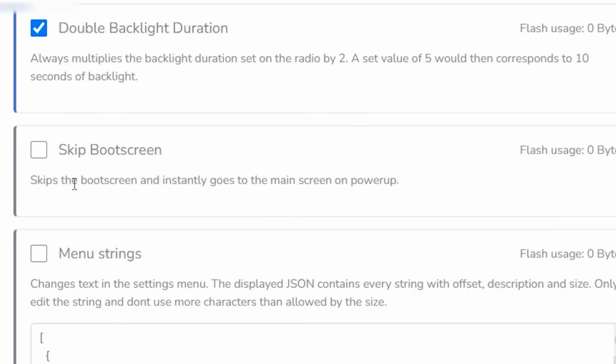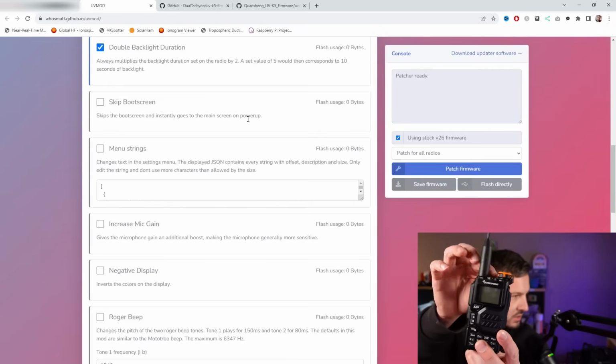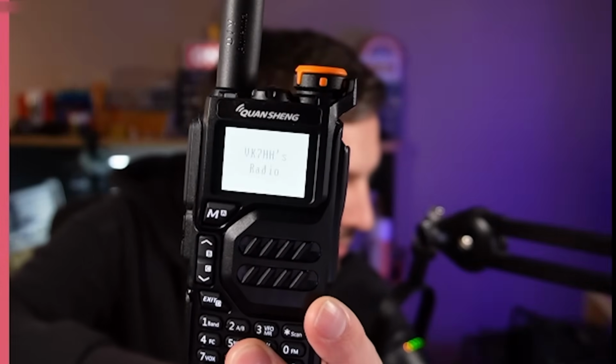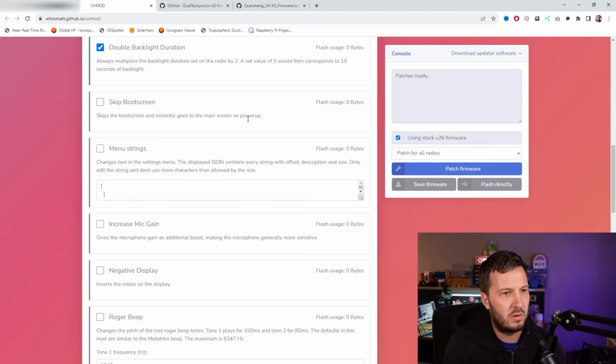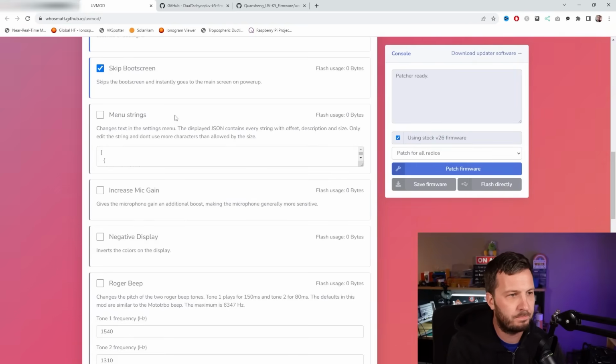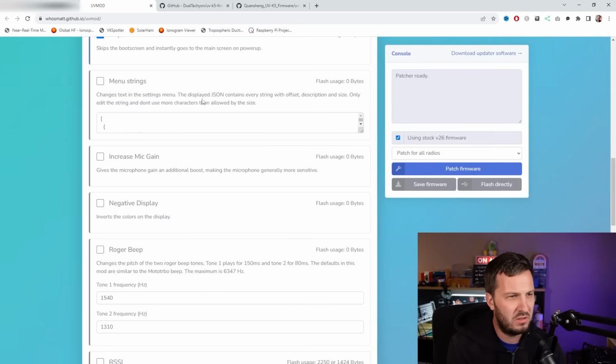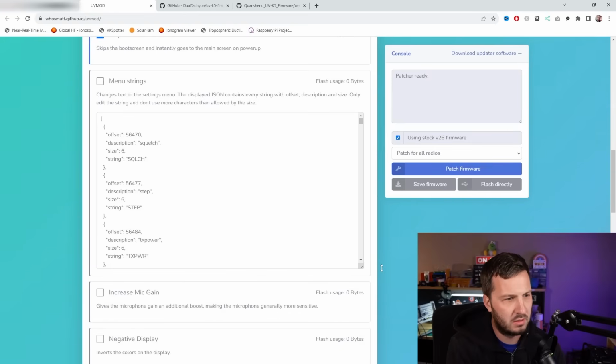That one sounds like an interesting one. Skip the boot screen and go instantly to the main screen on power up. That's probably actually a very good one, because it does take a little while, once you turn it on, you know, it's about a second, but you might want to not have that. So let's skip the boot screen. Changes text in the settings menu. This displays blah, blah, blah. I'm not quite sure what that is, but okay.